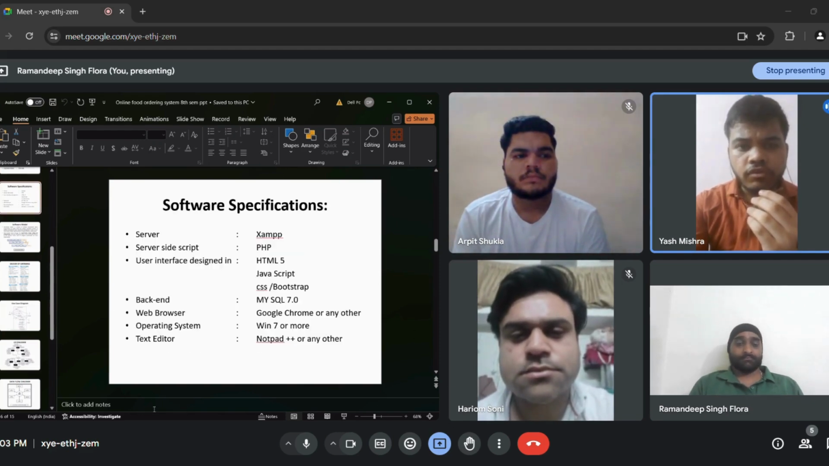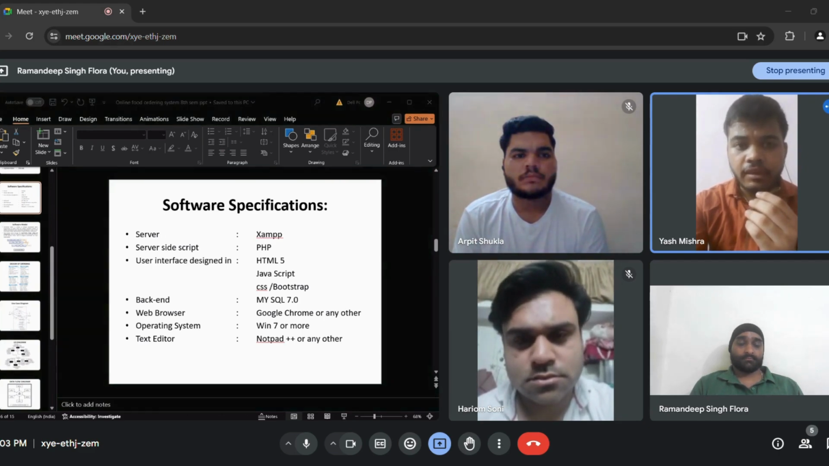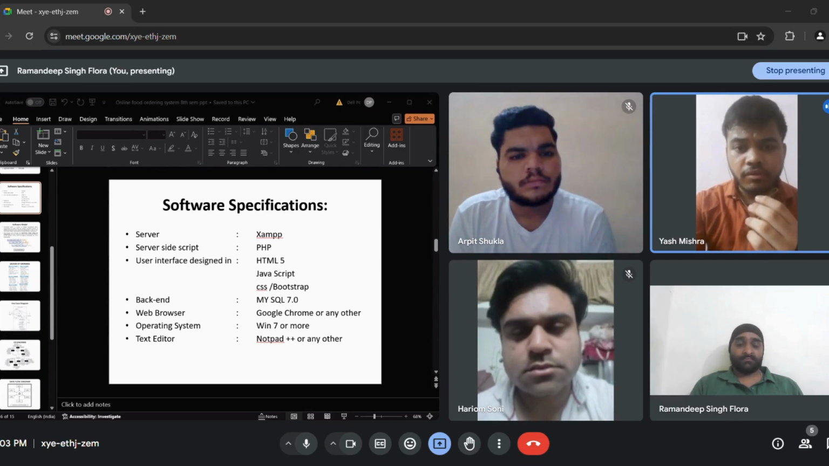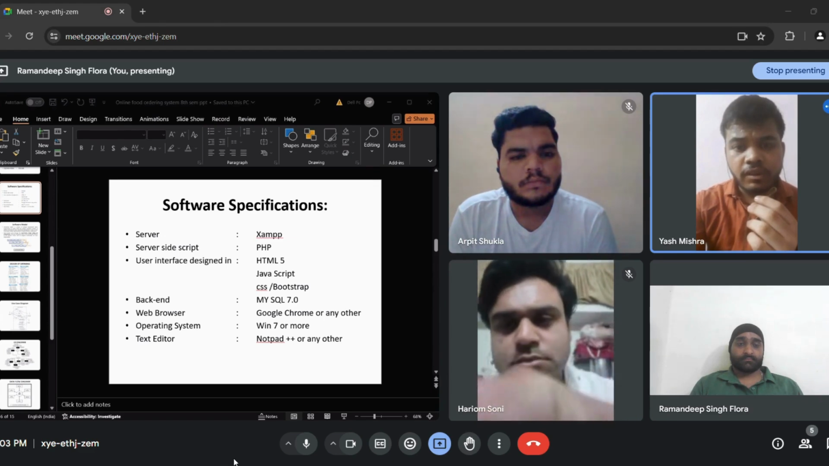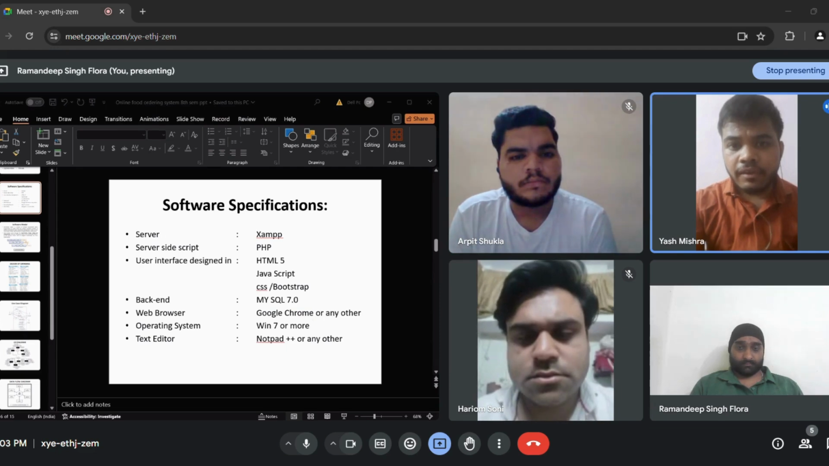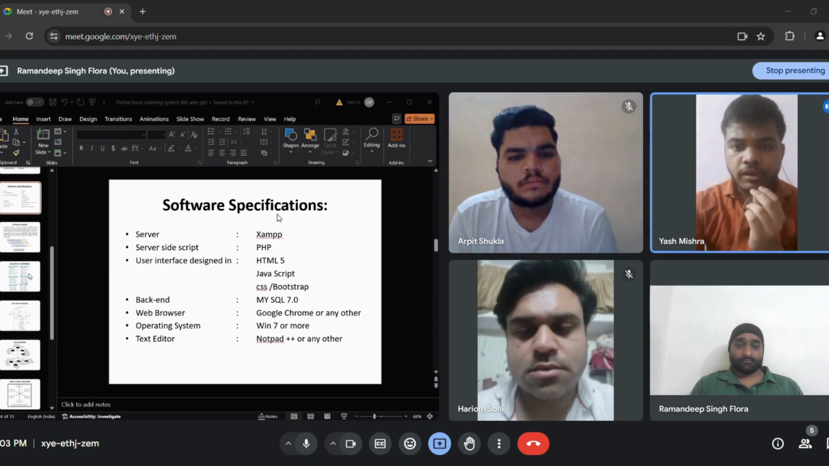Now moving to the software specification of the project, which is a very important slide in our project. First, we have used XAMPP as the server, and for server-side scripting we have used PHP. For user interface design we used HTML5, JavaScript, CSS, and Bootstrap. For the backend, we use MySQL 7.0, and we use Google Chrome as a browser. We also use Windows 7 as the operating system and Notepad++ as a text editor. Now Hariom will continue.